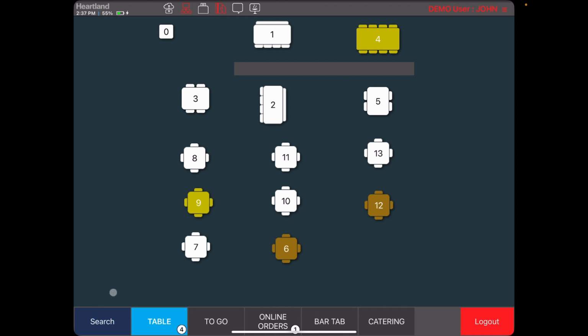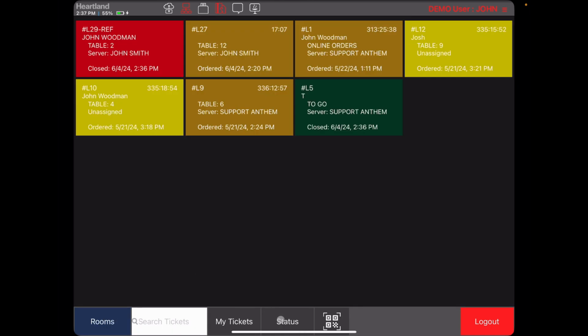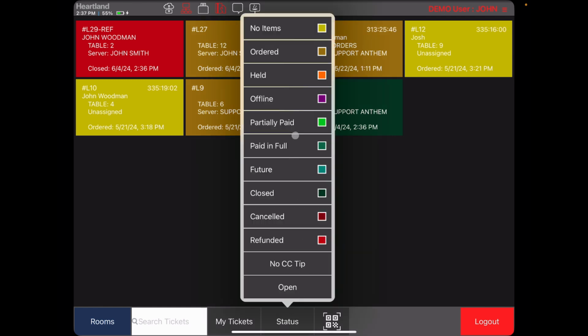So the best way to find out what they mean is by going to the search button down here and going to status. And if you notice, the tickets are colored here as well. Same color as what's going to be on the tables. If you go to status here, it will show you exactly what each color means. So if you're ever wondering what each color means, just remember to go to status.